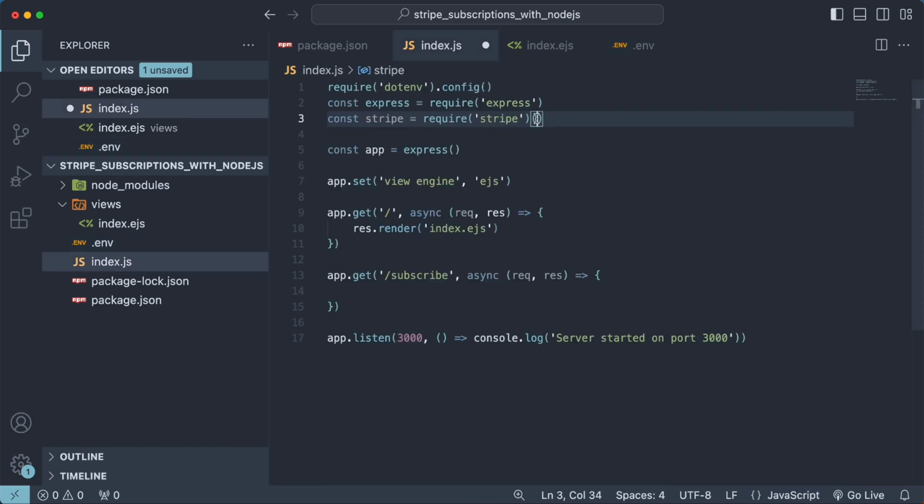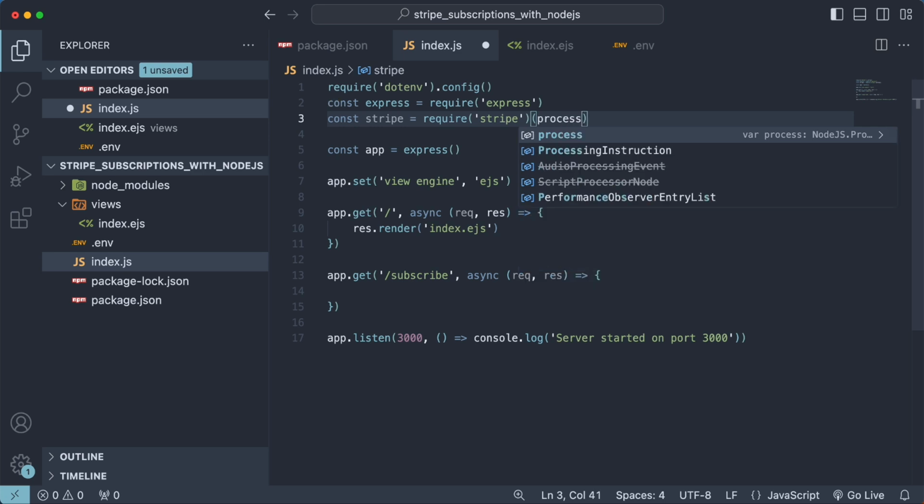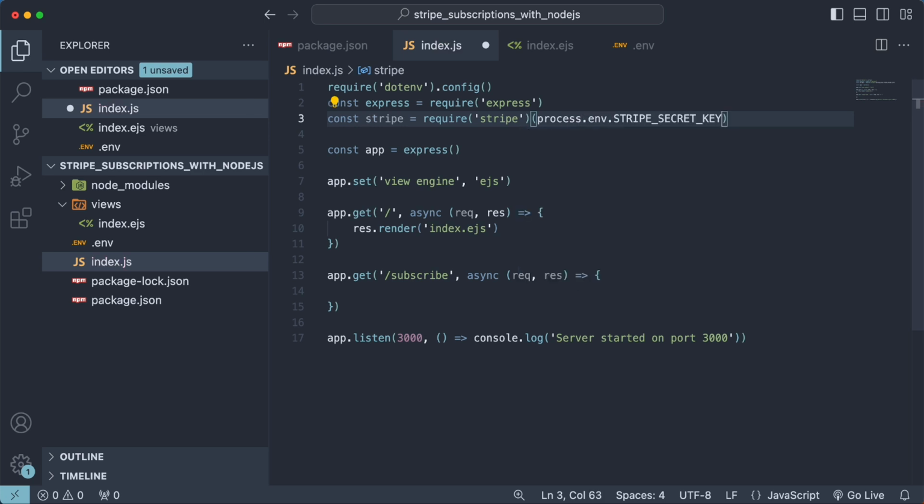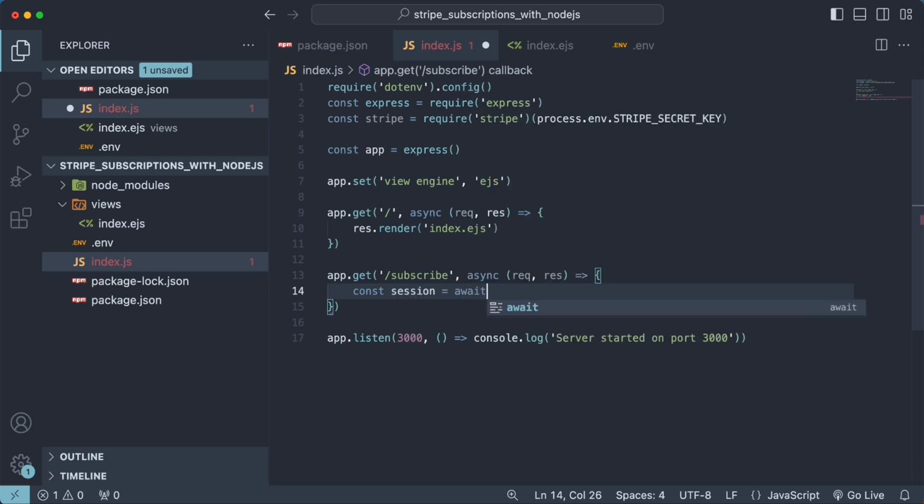And to get the content from the environment variables, we need to add process.env and paste the name of the variable here. Perfect. Now back on the subscribe route, I'll create a new const called session equals to await the Stripe module we just imported, dot checkout, dot sessions, dot create method.